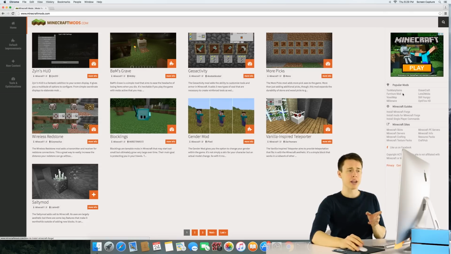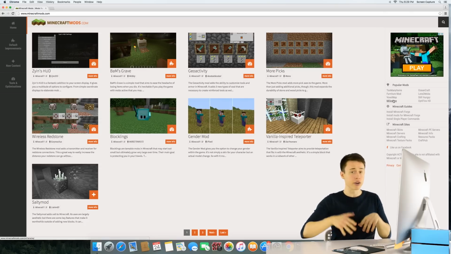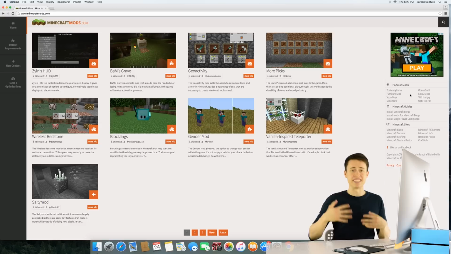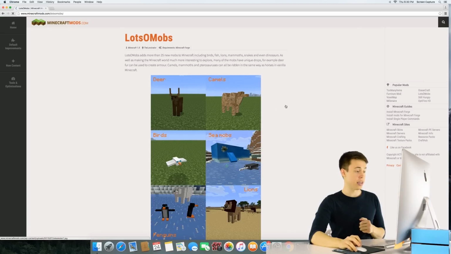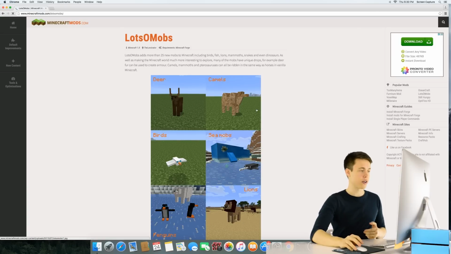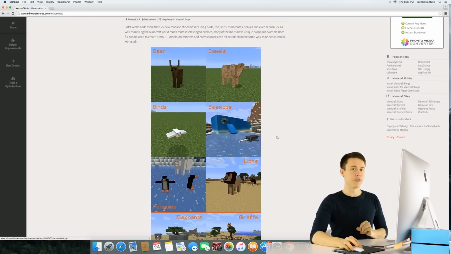If you come over here to the right, you can see there's a list of popular mods. Now these aren't all the popular ones, but this is a good place to get started. I'm gonna click on lots of mobs because that looks interesting. And it looks like this is a mod that adds a bunch of new mobs to Minecraft. Deer, camels, birds, that's super cool. So I'm gonna go ahead and install this one.